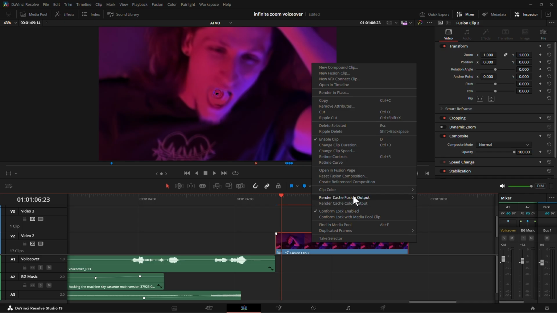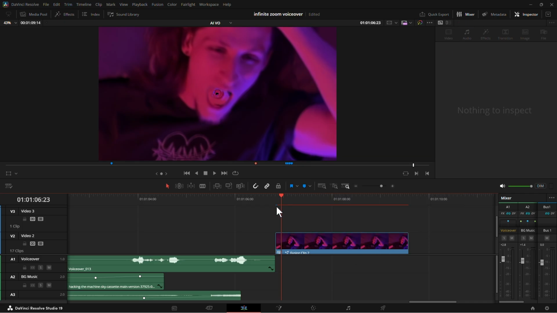If you do set it to user mode, you're just going to want to right click on your clip, go to render cache fusion output, and turn that on. And once we turn that on, you'll see a red bar start to form above your clip. Once that turns to blue, you should have smooth playback.